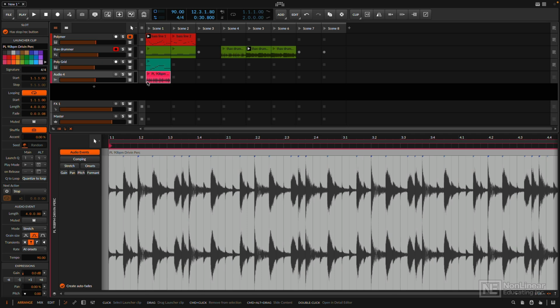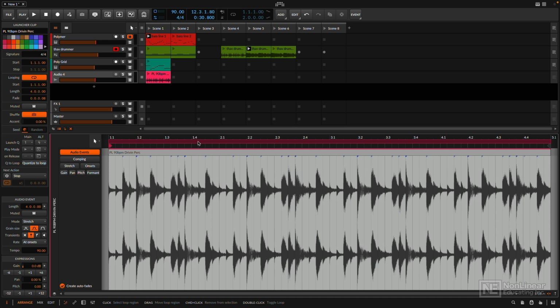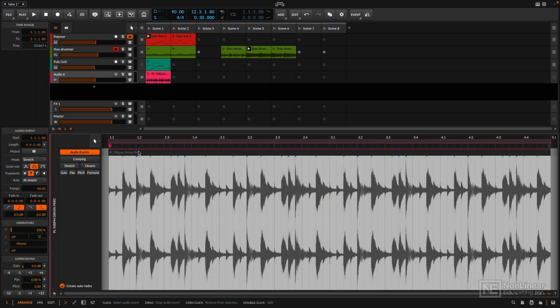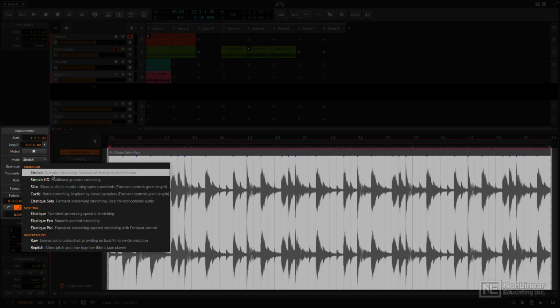Before we do anything, it's important to talk about how Bitwig deals with audio. Bitwig uses time stretching, and it's a native part of how the program works. So when I import audio, we looked at the dashboard earlier on in this course, and I have it set to stretch any audio that gets imported no matter what the length is. When I look at the audio clip or the specific audio event, I can see for the audio event, the mode, it's in stretch mode. Granular stretching, but it is neutral at the original pitch and tempo.